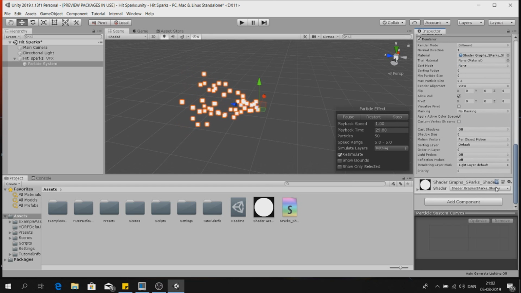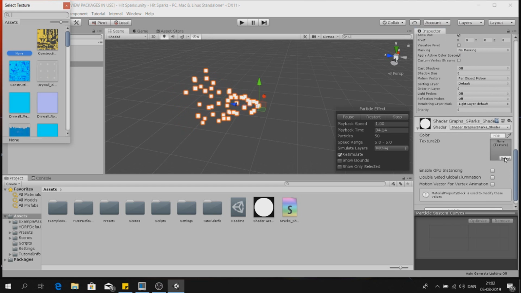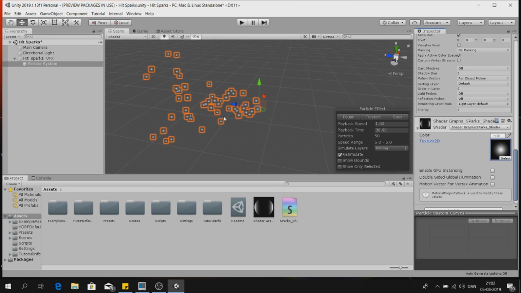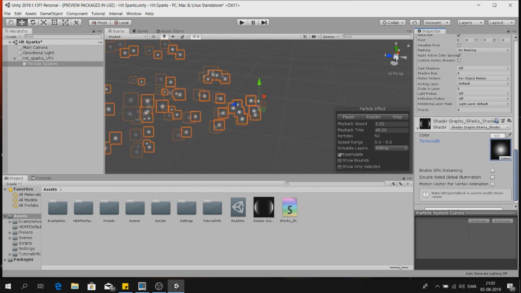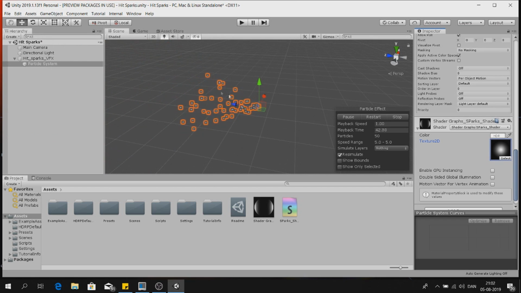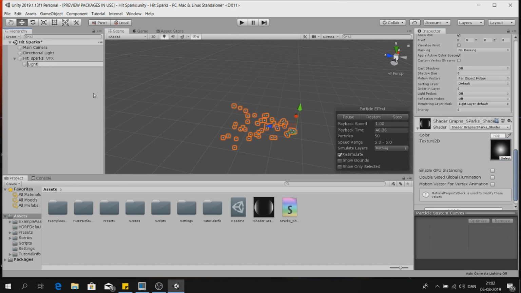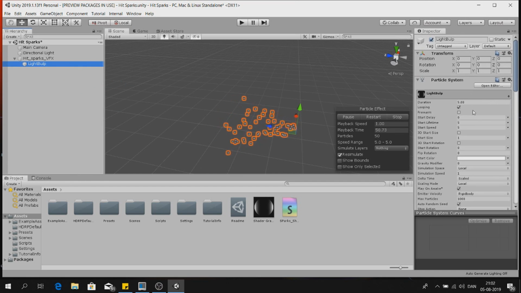and go into here, and the texture, take the default particles. Okay, so now we're ready. This first particle system is gonna be the light bulb, and we're gonna change the duration to 1. We're gonna change the start life to 0.3.